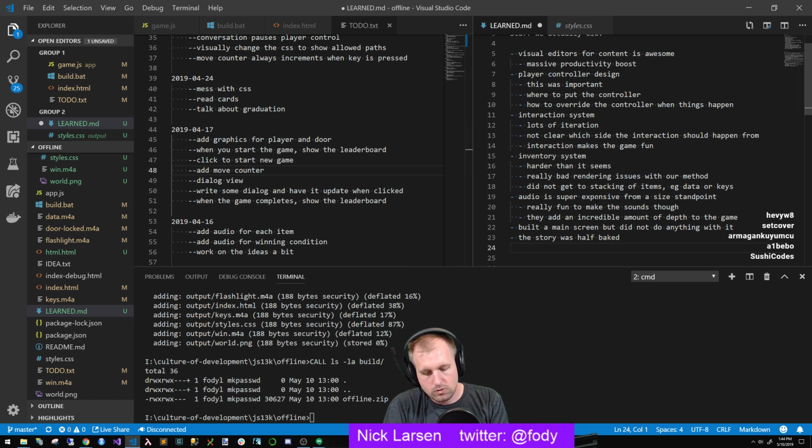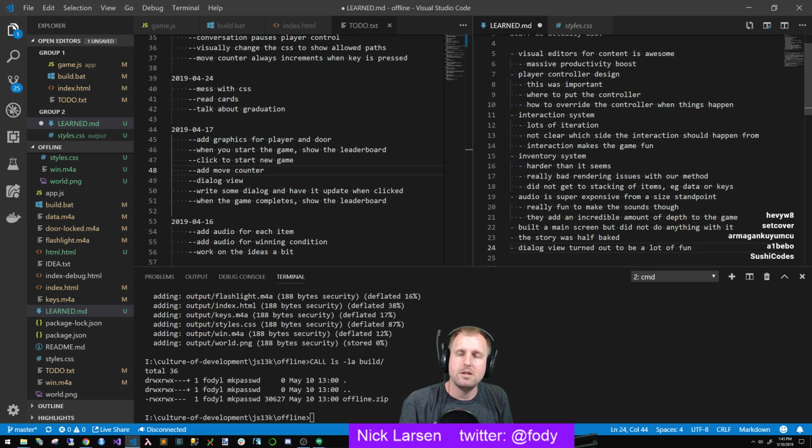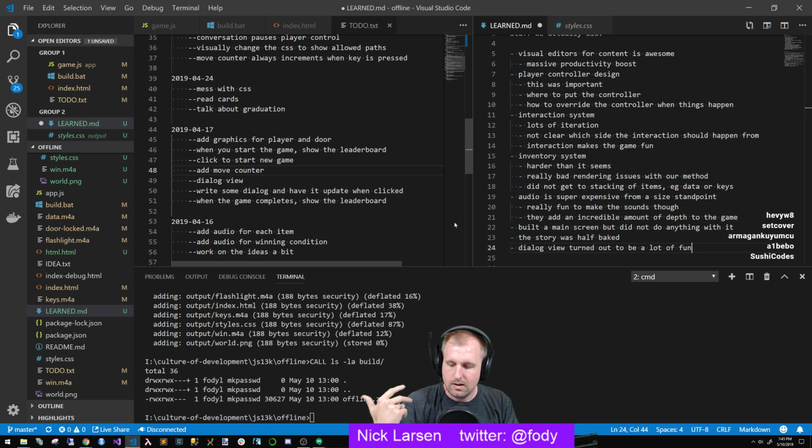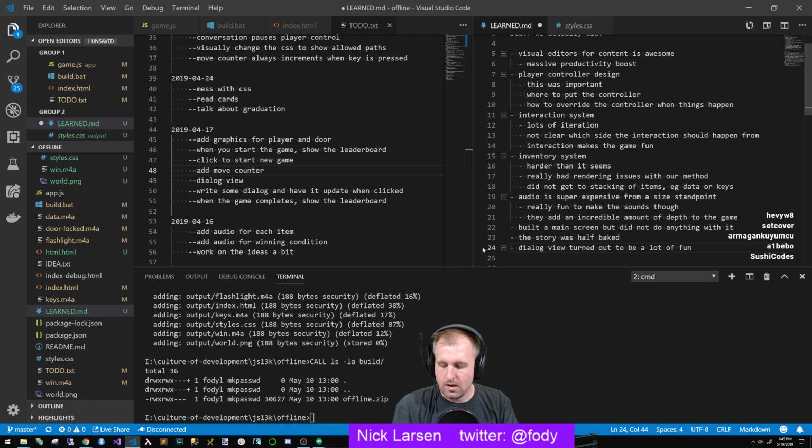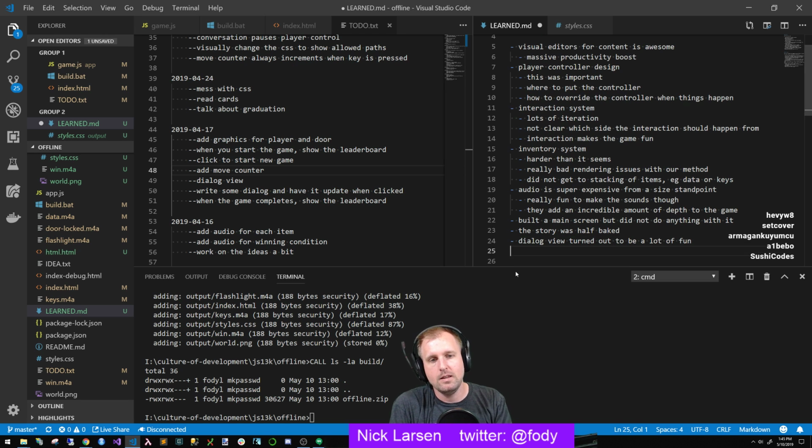The dialog view turned out to be a lot of fun. The dialog view shows up on the top right when you start the game, and it was great because it was the first thing that overtook the controls. It also added some information to the game to tell you how to play. It provided an enormous amount of value.